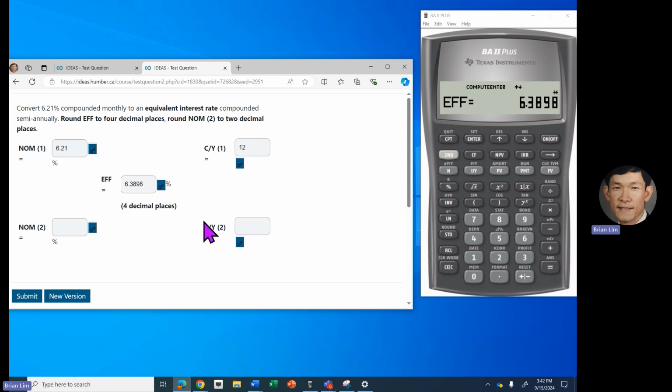Now for the next part down here, I want compounded semi-annually, correct? Compounded semi-annually, so that means CY will be 2. The effective will remain as it is. We want to find the equivalent of 6.21% compounded monthly, if it is compounded semi-annually. So now we go down, and instead of 12 for CY, we enter 2. We click on 2 and we click enter. Now we go back to the nominal, and that is the number we are looking for.